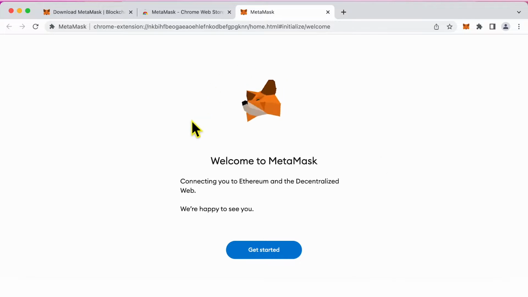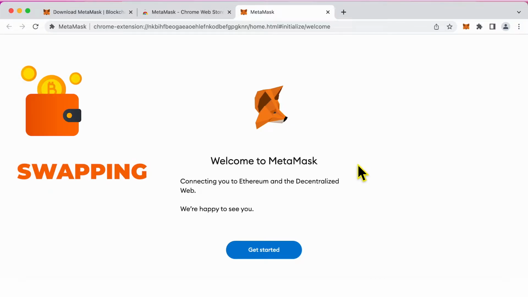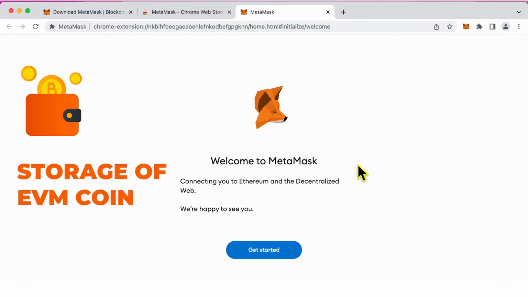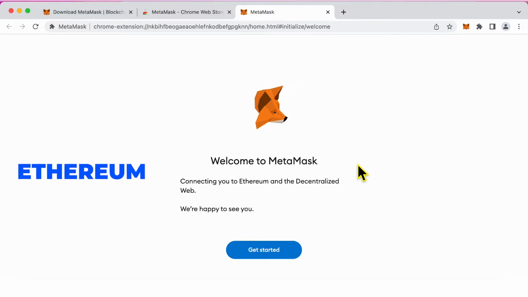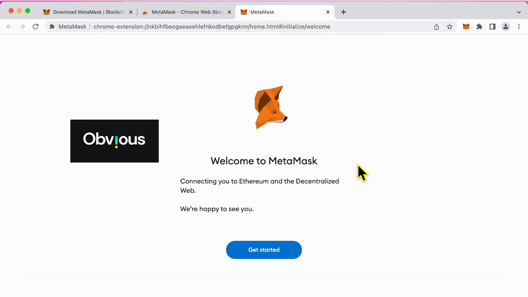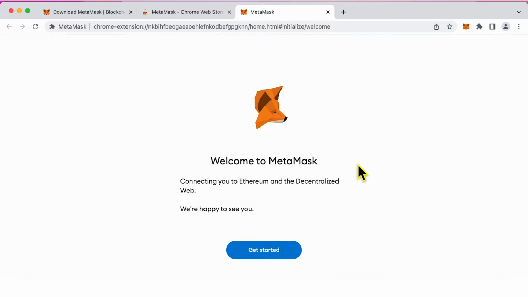Now before we set up MetaMask over here on this Chrome browser, do remember that MetaMask is a wallet which allows you to do swapping and storage of EVM coins like Ethereum or Matic. But if you want to also explore ecosystems like Solana or Cosmos, there are other wallets which combine all different kinds of chains in a single wallet. One of them which I use is Obvious Wallet. I'll drop a link for that also. It can really make your life easy for multi-chain transactions. So do check it out.